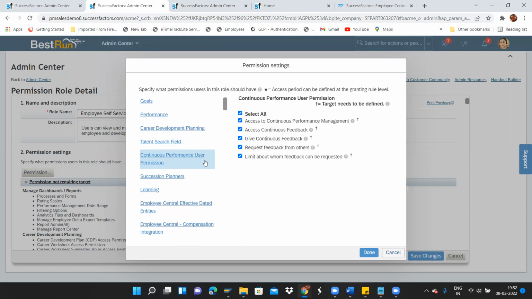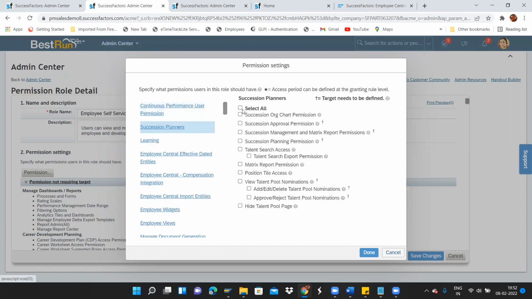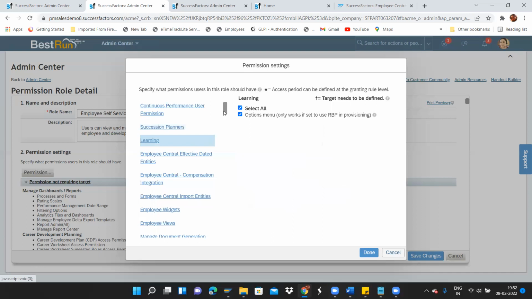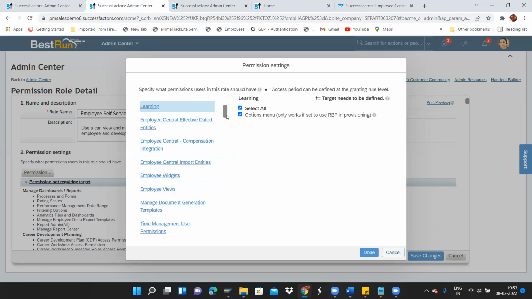This is user permission, basically continuous performance user permission. They should have access to performance feedback and all. They will be deciding. If in any one they should not have the access, you can remove it. So these permissions will be decided by the management itself. Succession chart or chart permissions employees should not have. This is for succession management. If there is any learning management permission, learning is not activated through provisioning, so there are no learning permissions.